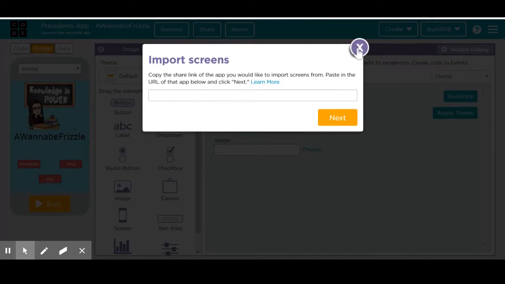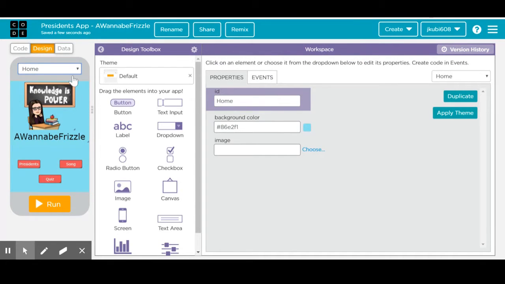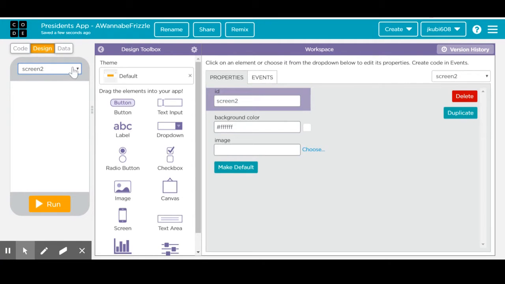Oh, don't want to import screens. I want a new screen. All right. And so now that we have a new screen, I'm going to call this Presidents. Okay. I have a background color that I want.